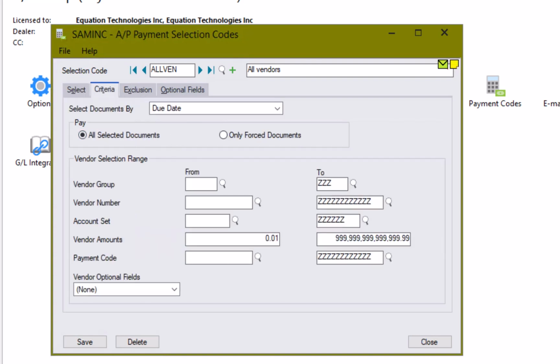The criteria tab has the following selection elements. Document selection: specify how to select documents for payment by a due date. Choose to select documents due on or before the specified end date of the payment batch. The discount date will select documents eligible for a discount if paid on or before the specified date. The due date or discount date option covers both of the two options above.